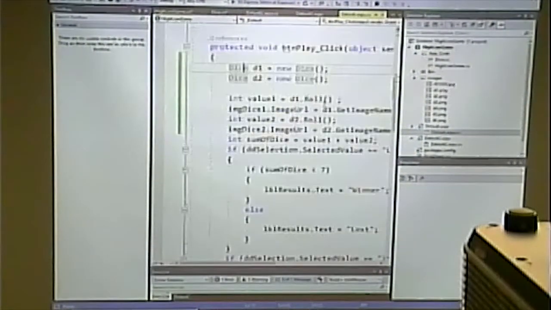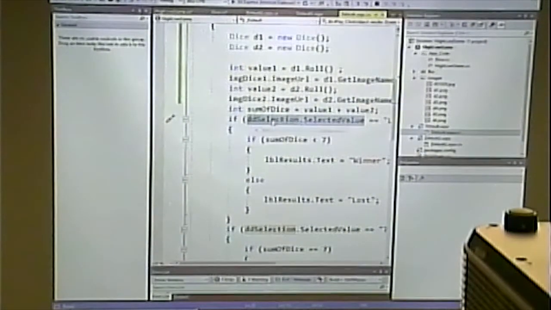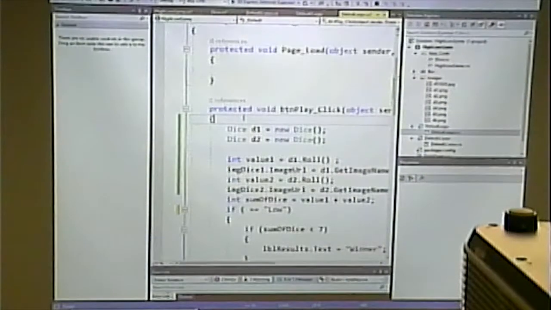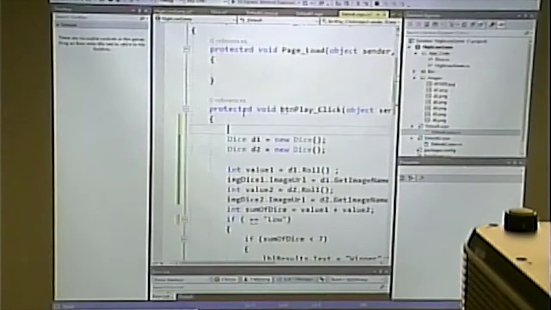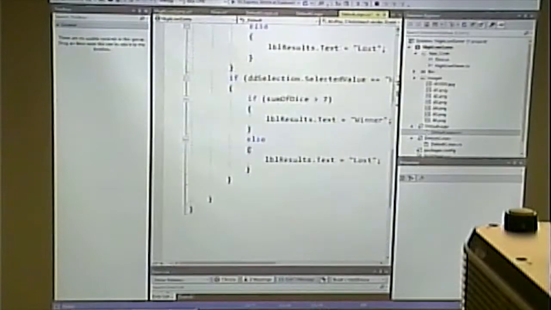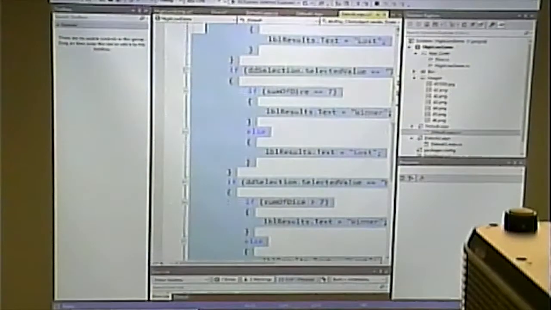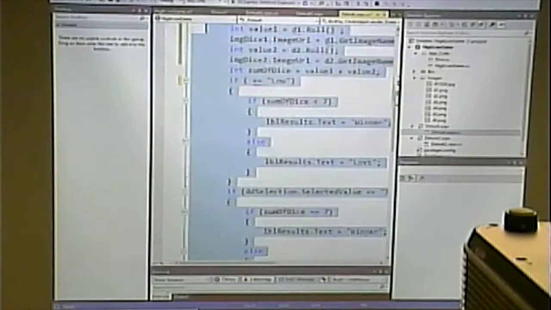So let's convert this one. Watch what I can get rid of. Where is my option coming from here? It's coming from DD selection. And get rid of all this code, because all that code now lives in my class.